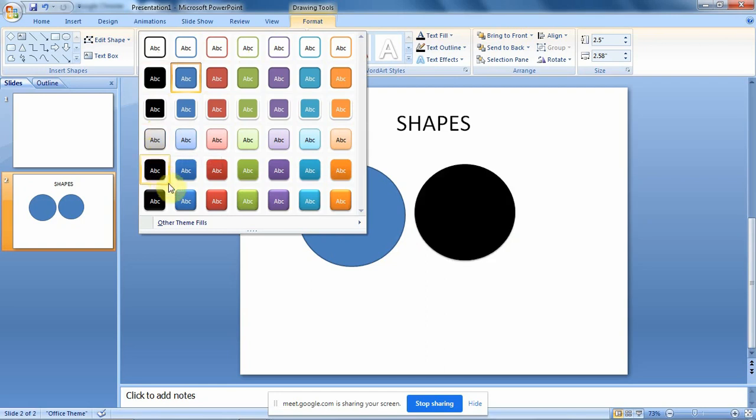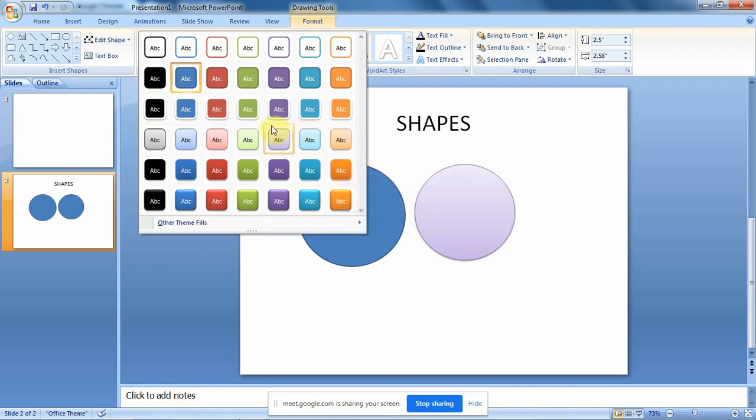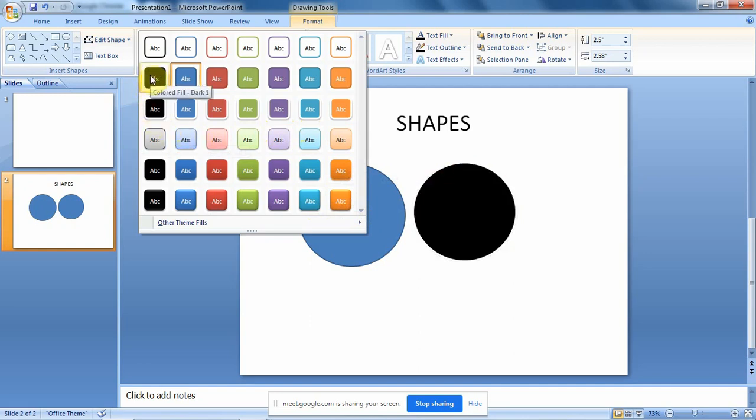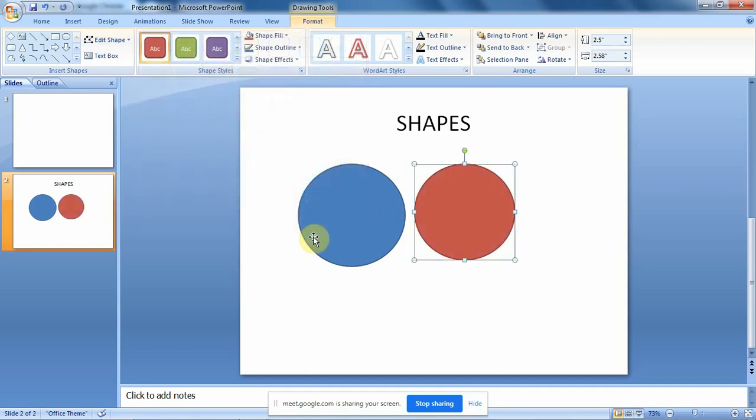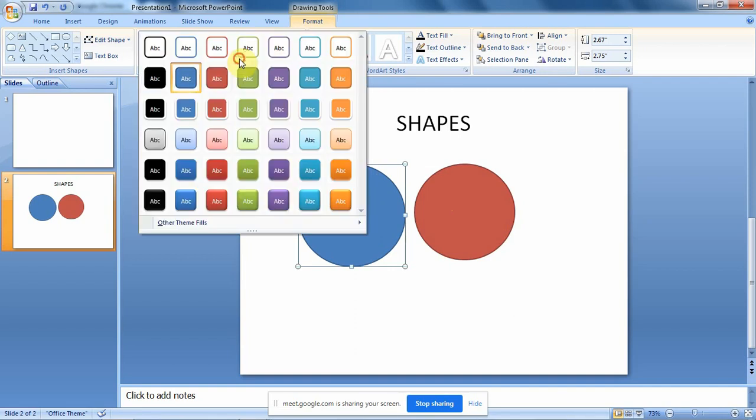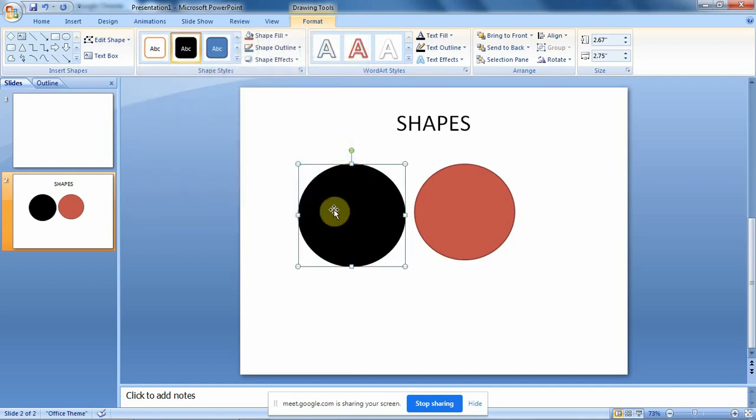You can see that as I move my pointer to the different shape styles, we see the live preview on the shape which is in the slide. So from here you can decide and say, oh, this is the style I want, or this is the style I want. Then you just click. So you have changed the shape style. To this one you will also select and say, I want it to have this style, and there the style will be displayed on that selected shape.